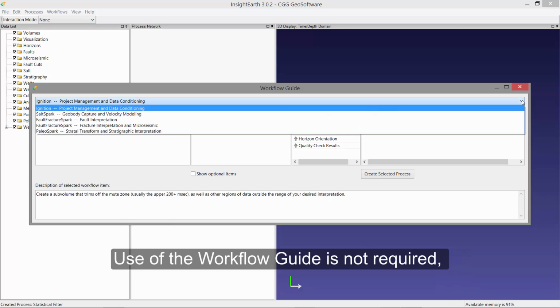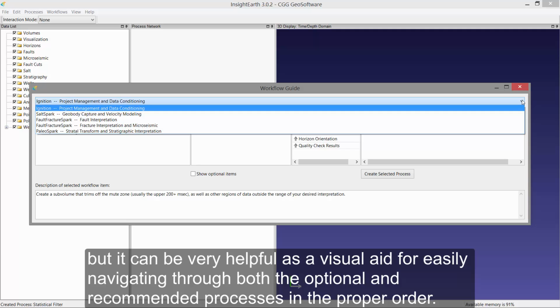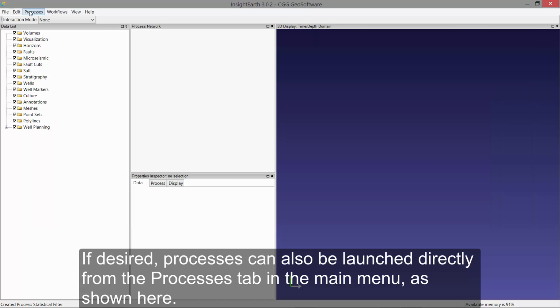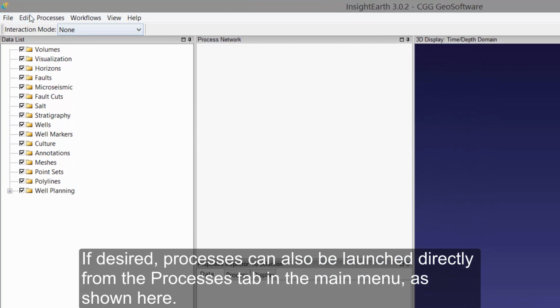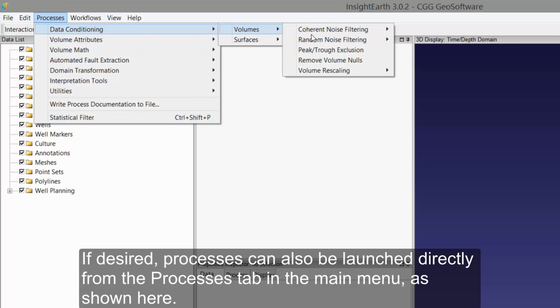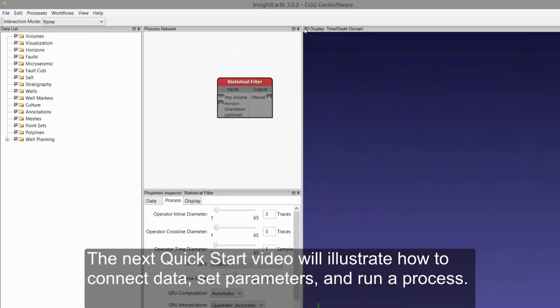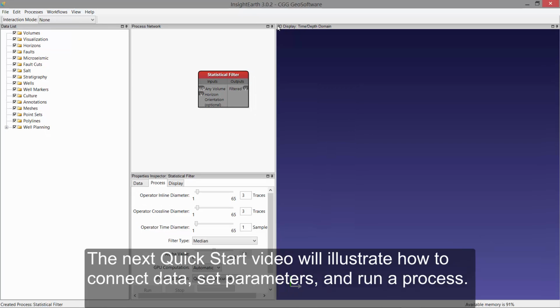Use of the Workflow Guide is not required, but it can be very helpful as a visual aid for easily navigating through both the optional and recommended processes in the proper order. If desired, processes can also be launched directly from the Processes tab in the main menu, as shown here. The next Quick Start video will illustrate how to connect data, set parameters, and run a process.